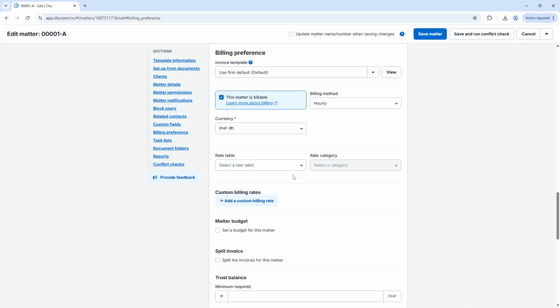Before selecting the flat fee option, make sure the setting labeled "This matter is billable" is checked. If that box is not selected, the billing method options will not be applied as expected, so it is worth confirming this before moving on.